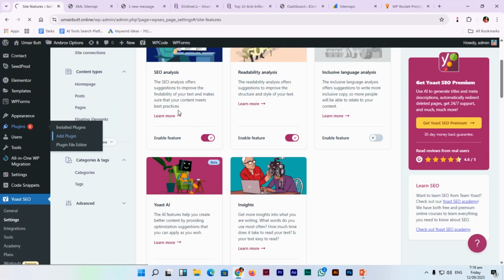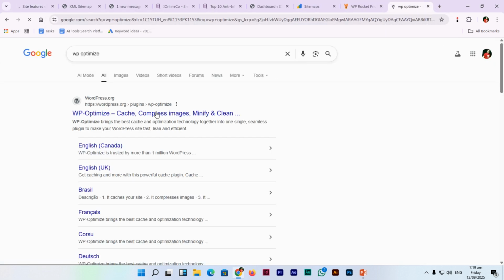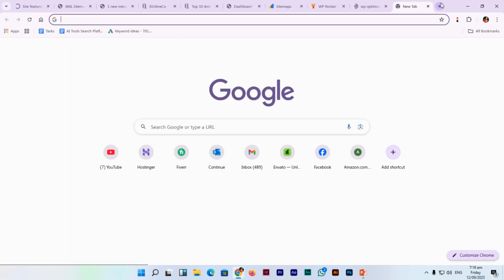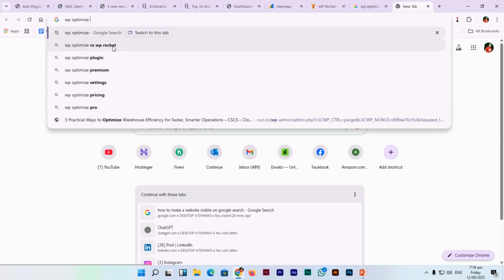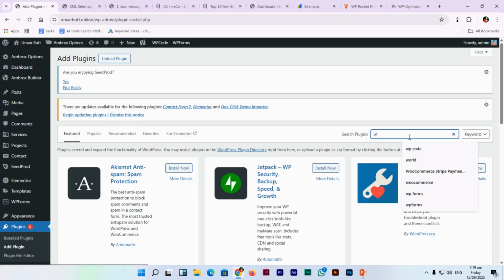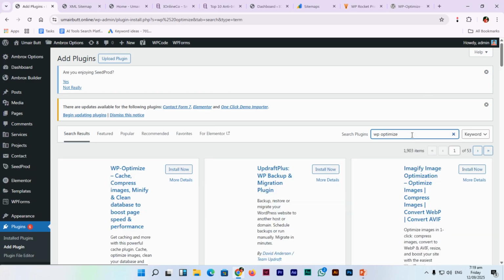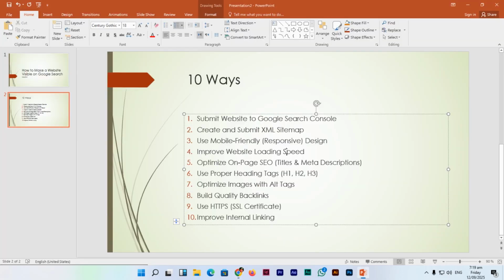You can install the WP Optimize option, and you can see here, WP Optimize. See, even people are searching for WP Optimize, and Google is showing it versus WP Rocket. So WP Optimize also is a good plugin you can use. You can activate this plugin. This will delete cache. You can also compress images. You can minify CSS and JavaScript pages. So it will definitely boost the speed and performance of your website. But this is another option you can use.